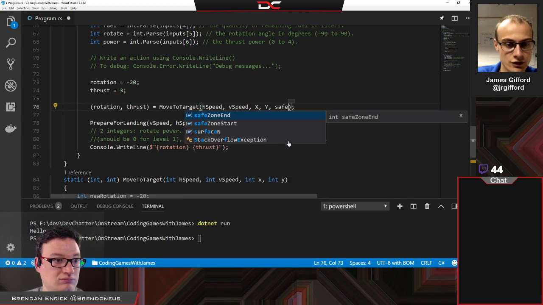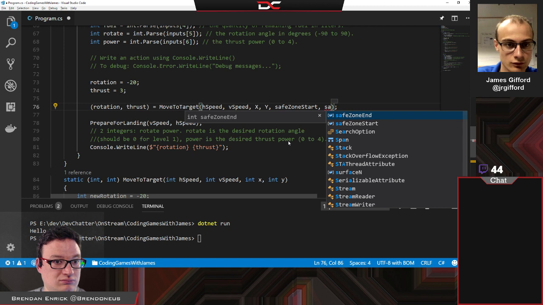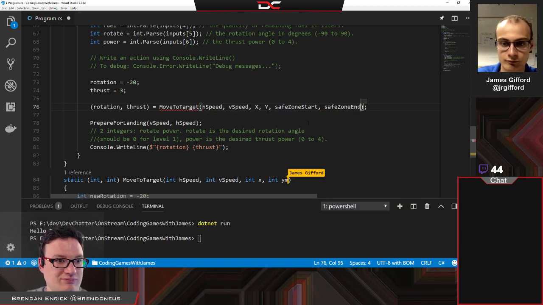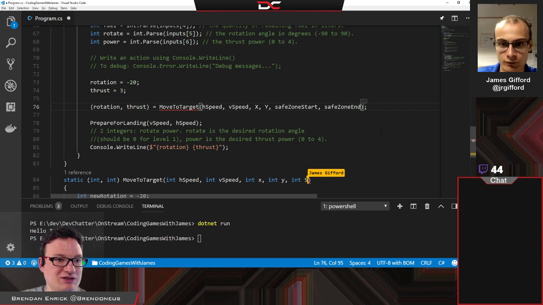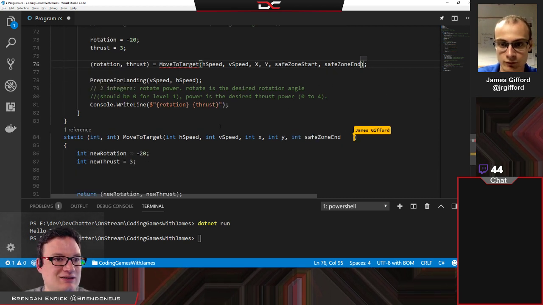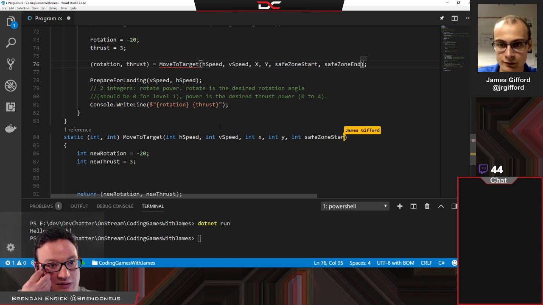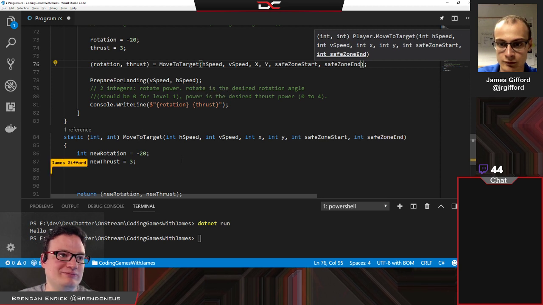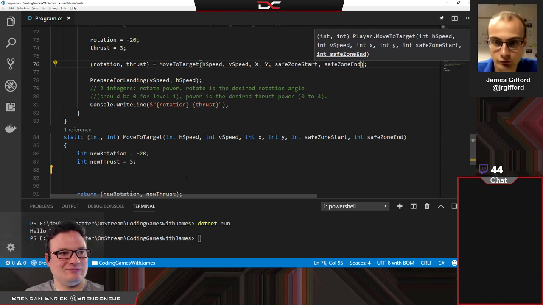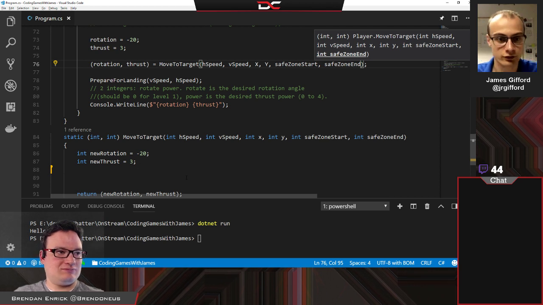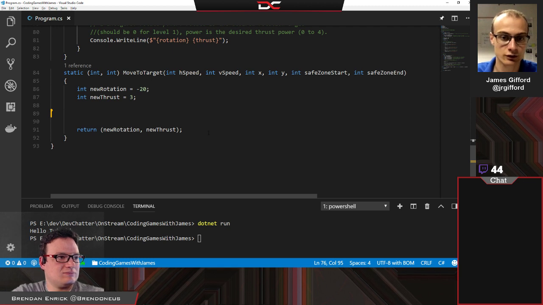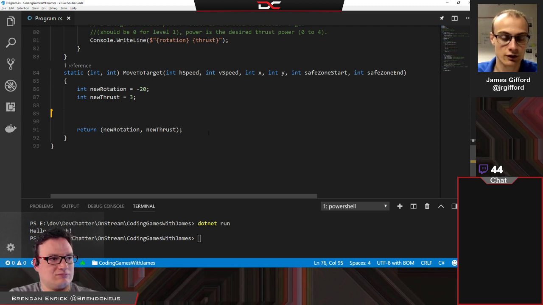That is not in scope. Hang on, fixing. Yep. So just add those in, and then we'll be good. Okay, cool. Okay. Yep, that works. So we know where the safe zone is, and then we want to make sure that we're headed that way. Sounds good.